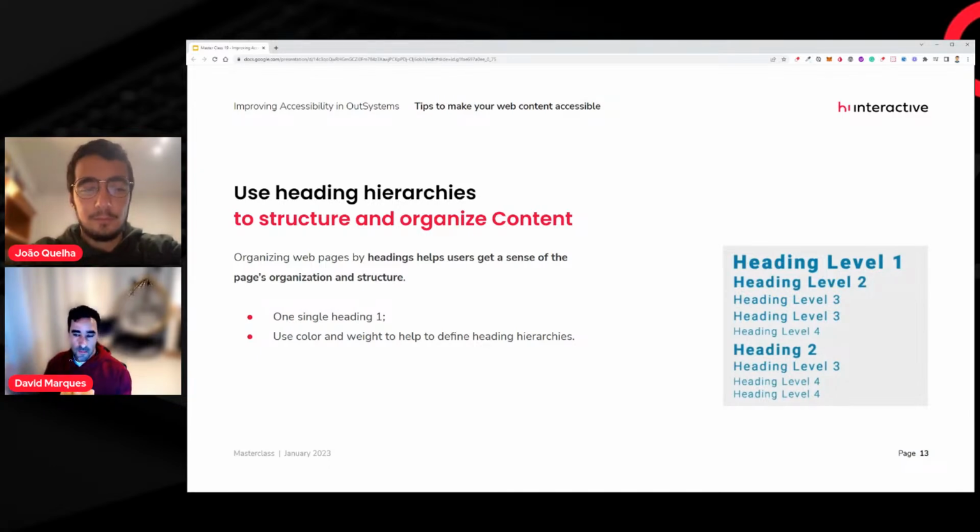Okay, the tips are about having one single heading one, only one, on top of the page. This is more for designers: don't use only font size to identify the different types of headings. Use color and weight, and you can also use font families.